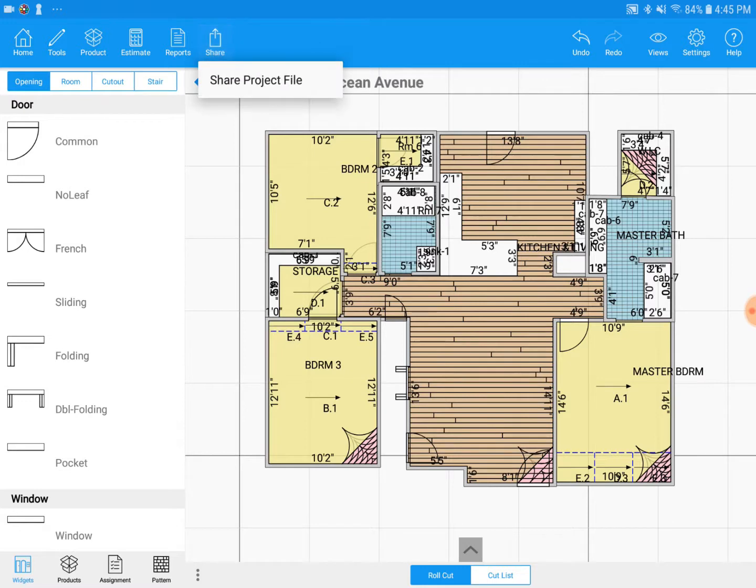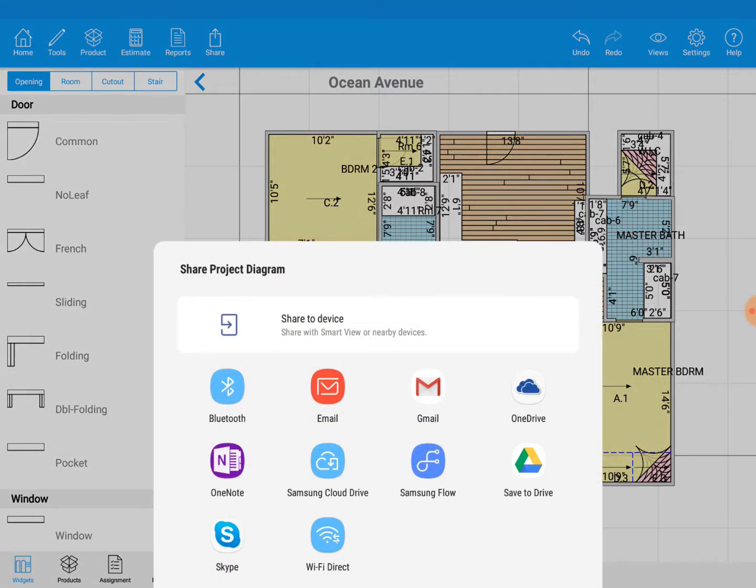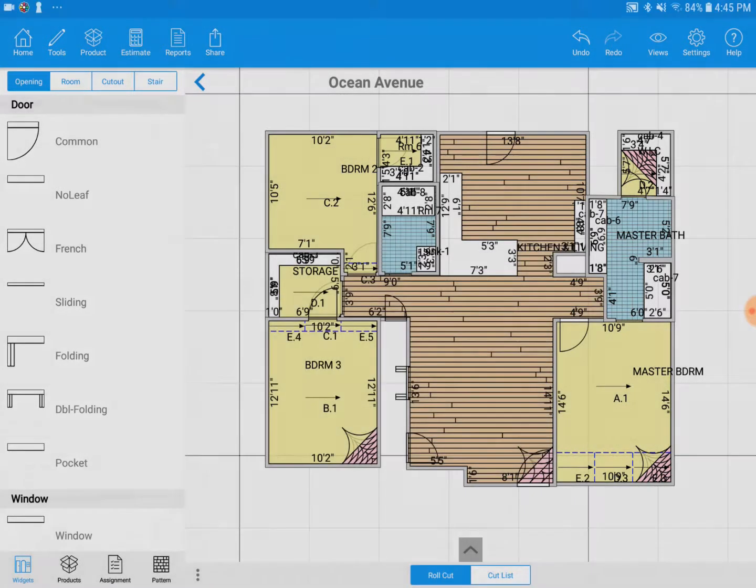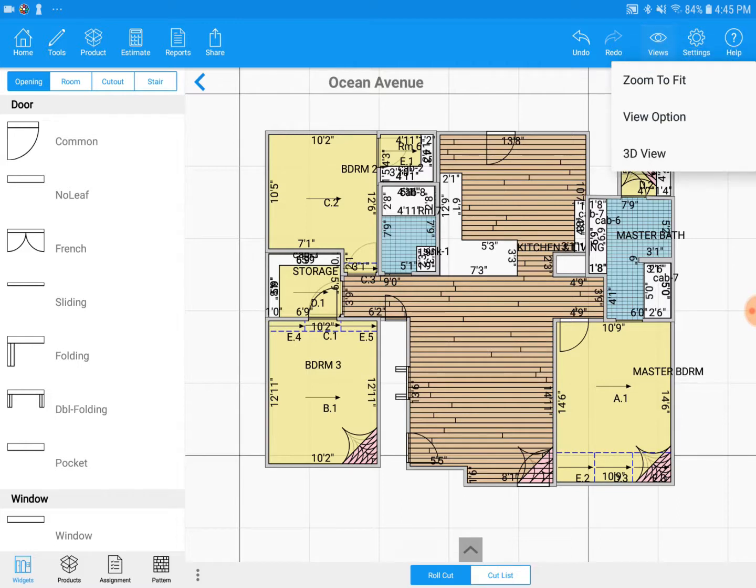The share icon is an easy way to share this file via email and other apps on your Android device. Now, as you're doing your takeoff, you'll see an undo and redo arrow at the top right. So if you mess up, you can always take a step back or take a step forward if you want to redo that undo.